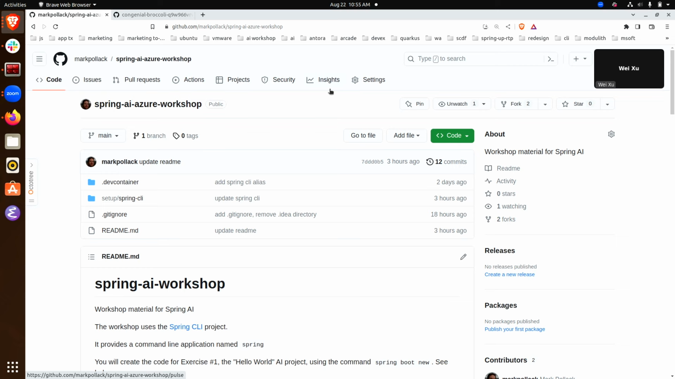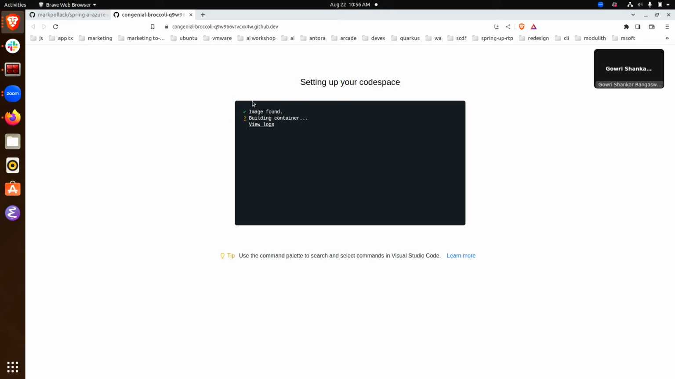Yeah, so fork the repo either way so you have it, and then go from there. It might take a few minutes to launch that, right? So now show them the.